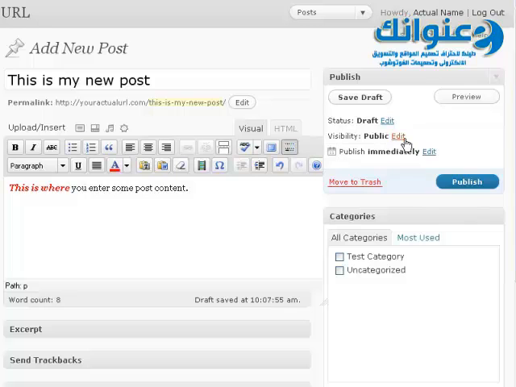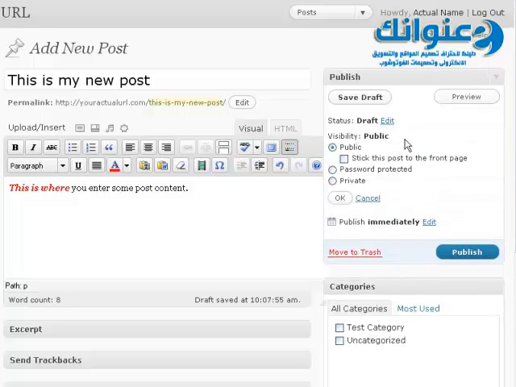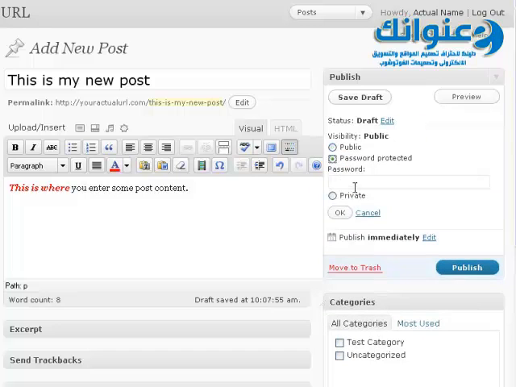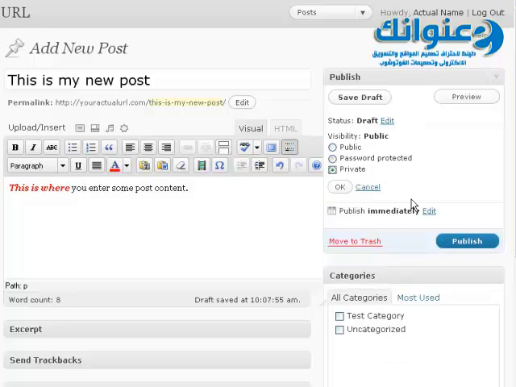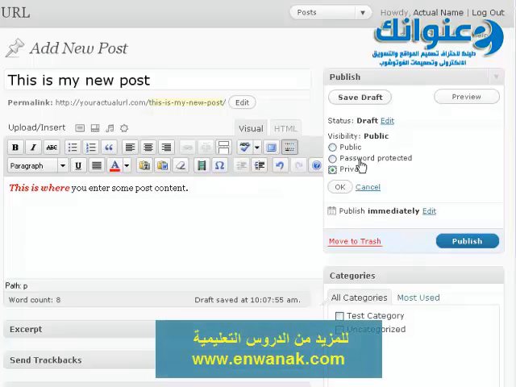Say for some reason you don't want this post to be publicly viewable. Then you can either put it as password protected and put a password right here, or you can put it as private. Now, when you put it as password protected, it's still available to the public, but they will be asked to enter the password. And if you put it as private, however, then only you, the admin, and any other users who have logged into this particular WordPress blog will be able to see this post.